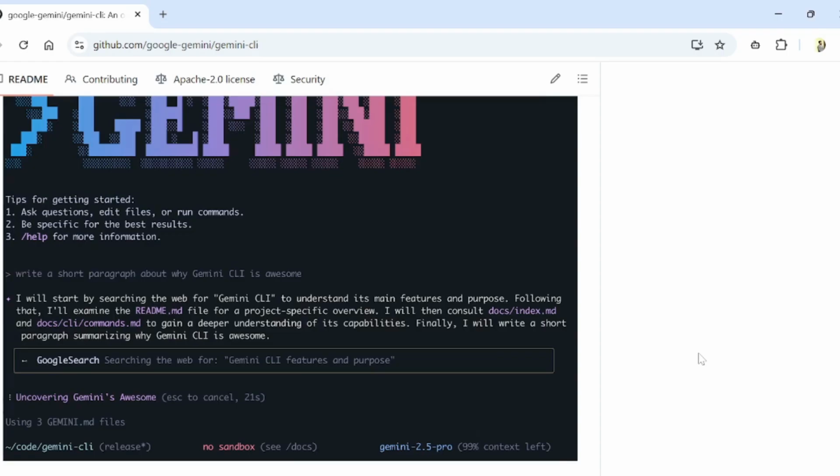Though it works within the command prompt, if you want to work with it within your code editor, like the Visual Studio Code editor, that is also possible. So let us see how to install that first. First, go to the Gemini CLI GitHub page.